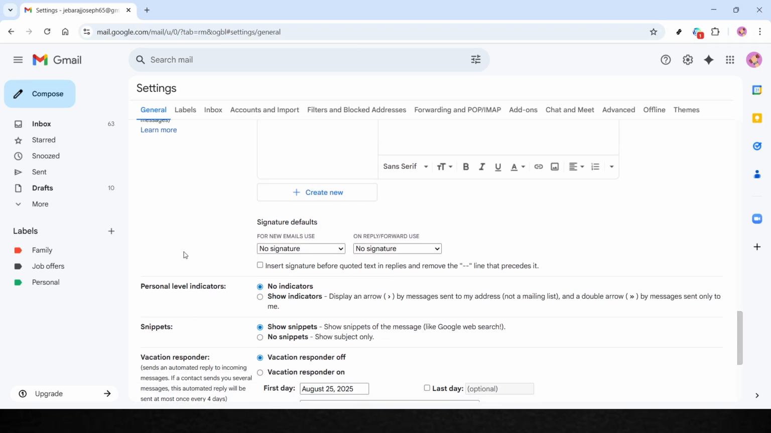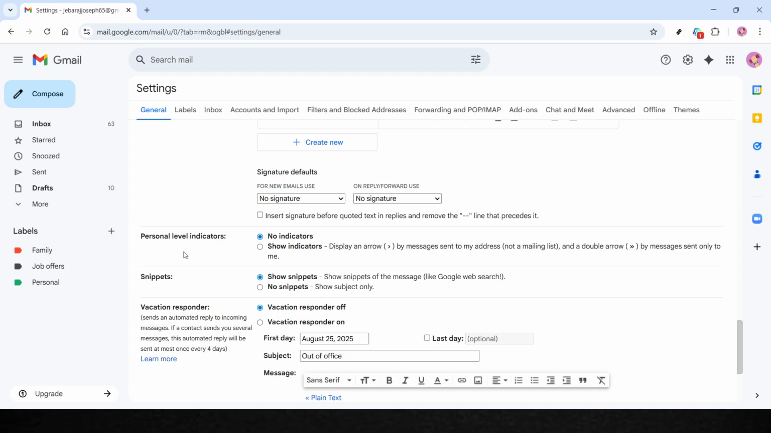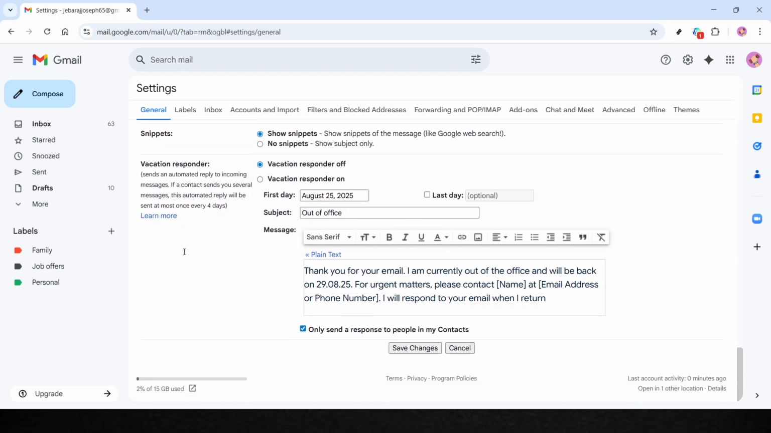Before you wrap up, here's an essential step. Scroll to the very bottom of the page and hit the Save Changes button. This ensures that everything you've just set up is stored and active for your future emails.